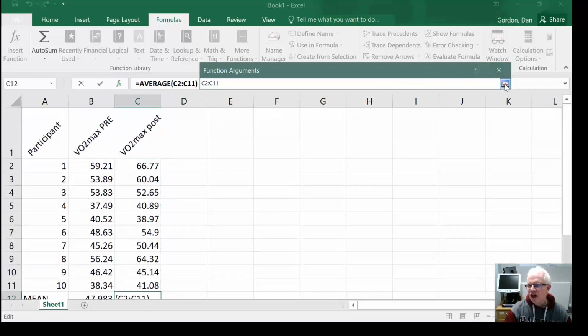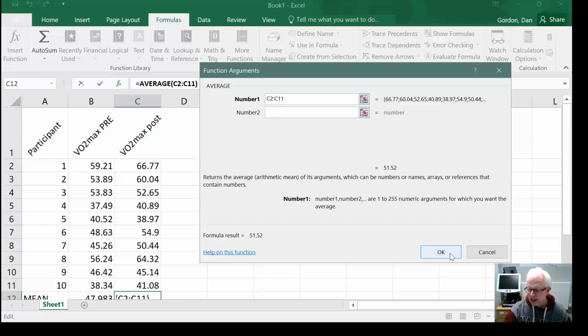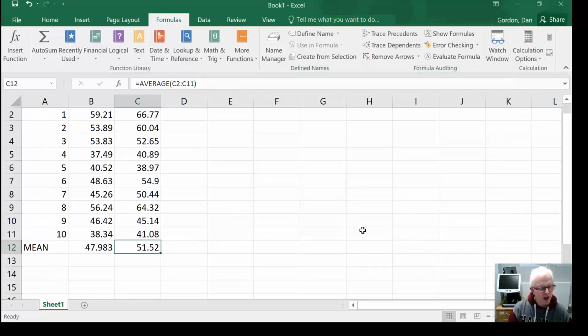Left mouse click again on the dialog box to expand it, and click OK. And we've now got a second average score. But actually that's quite a long-winded way of doing it, and particularly if you've got lots and lots of data, where you've got row after row, you don't want to keep repeating that. So let me show you something alternate that you can do.